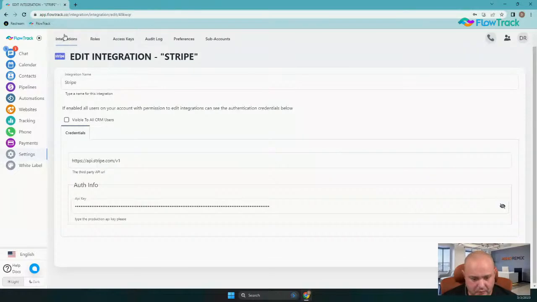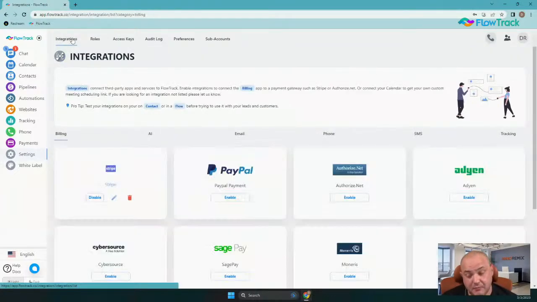Okay. And I'd like to point out, you can connect multiple Stripes. Now, you do need to choose one to be active at a time, but I thought it was really cool to be able to connect multiple Stripe accounts.